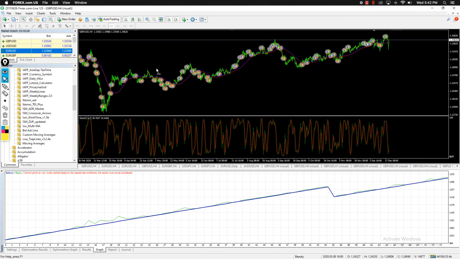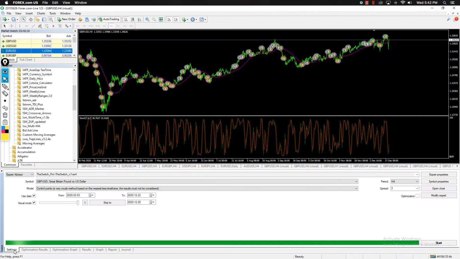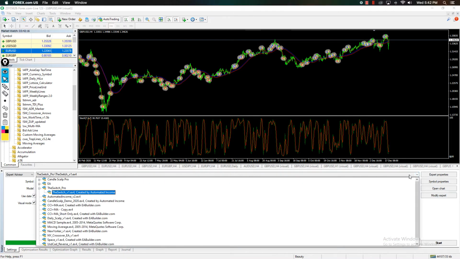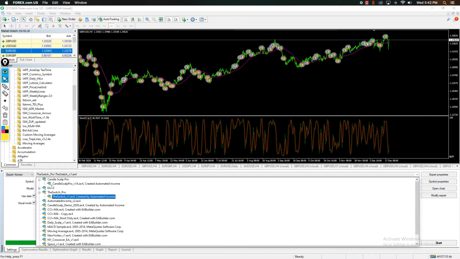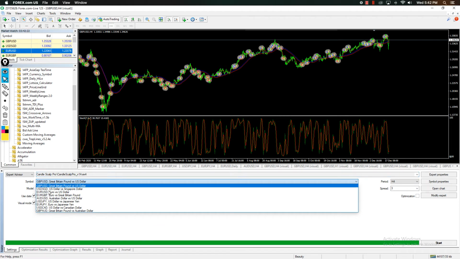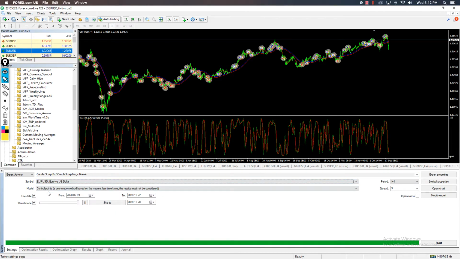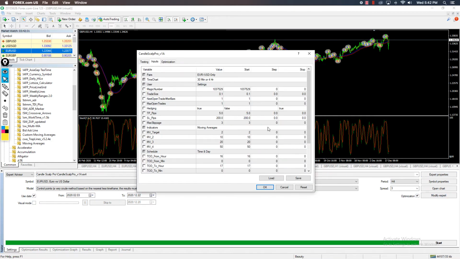Yeah, so pretty good. Okay, so that's how you would back test based on timing of the session of the day. Let's do another one. Let's do Candlescope Pro, and let's do Euro versus USD. Let's do 4 hours. Okay, so optimization, expert advisor, and I'm just going to do from 0 to 20. Let's just pretend that, okay?